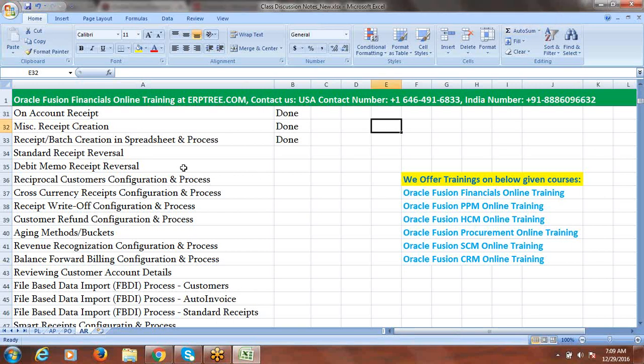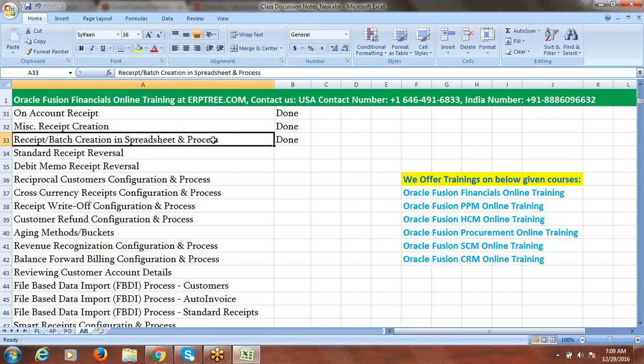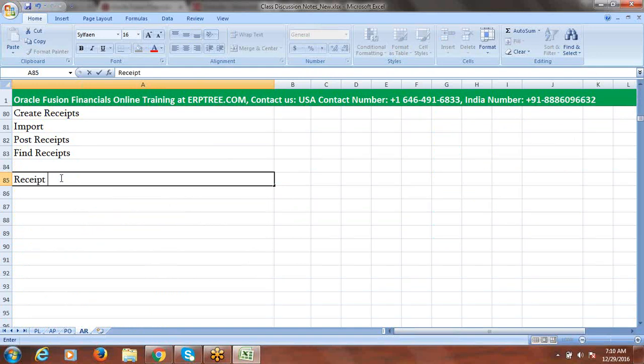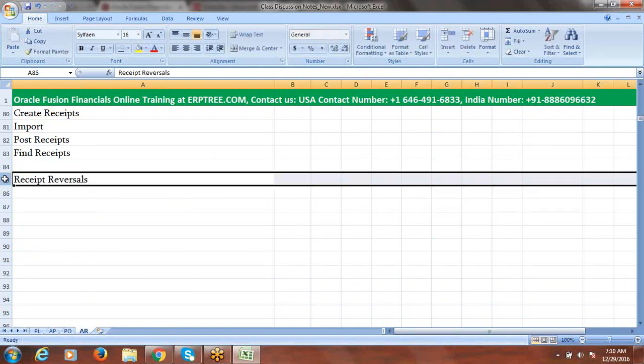So in today's session, we'll continue from here. In the last session, we tested batch receipts process, or say receipt creation through spreadsheet. Here the concept is receipt reversal. Okay, receipt reversals.